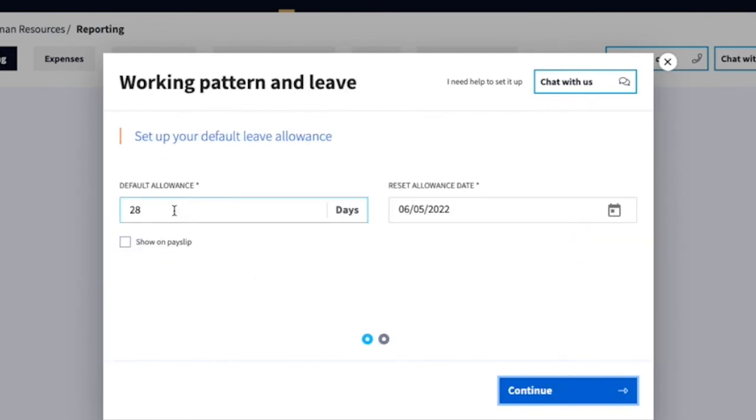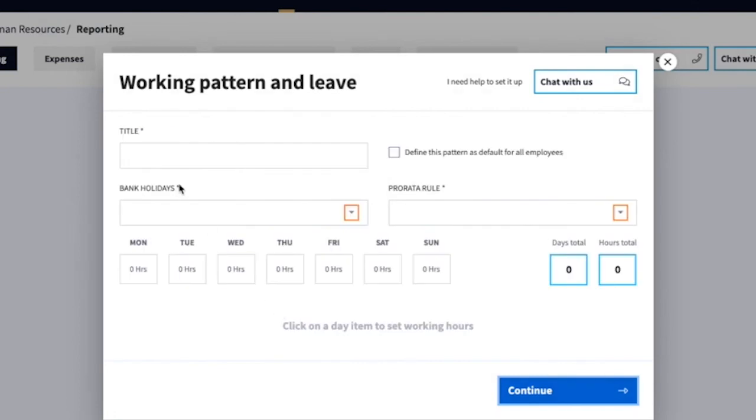Finally, you can define your default employee leave allowances. Usually in the UK, it's 28 days. Nevertheless, you can change it as much as needed. And if you wish to, you can also show the remaining allowances on the employee payslips. And then you can create working patterns.